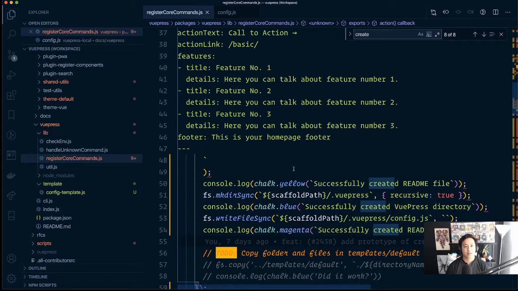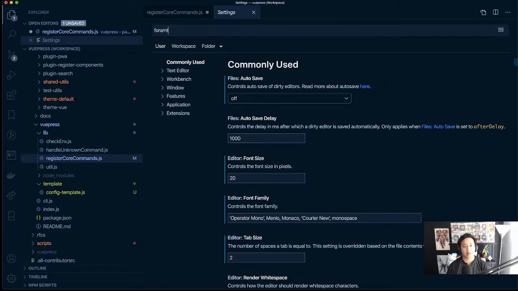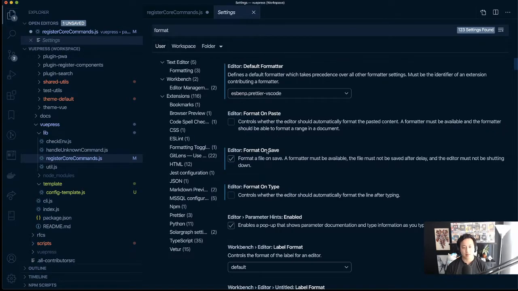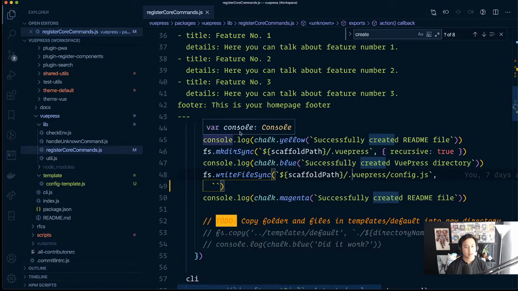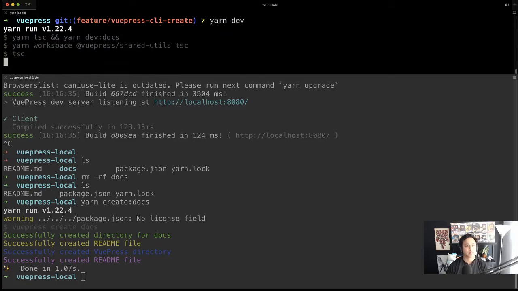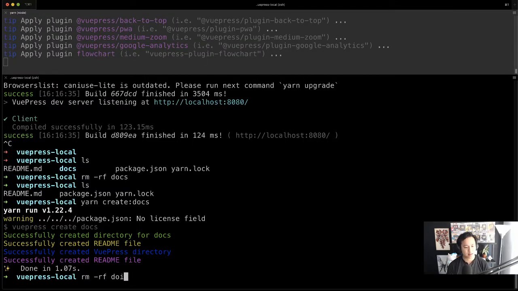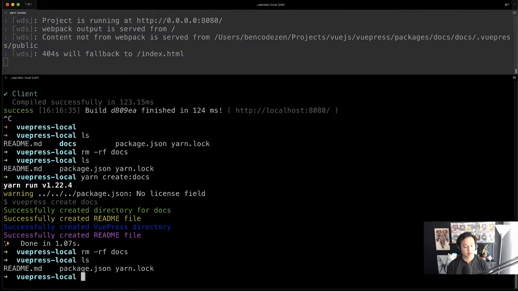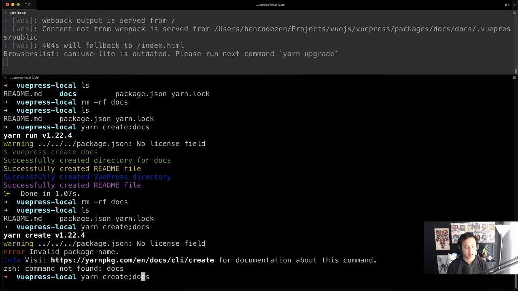That's right, I need to save this. I've got to turn off the formatting for now. The linting is not working as well as I'd like, so for now I'm just going to save this. And I am not running the compilation. All right, so this is compiling now. Okay, now this should work. All right, so now we've cleared it out. No docs. Yarn create docs. Whoops. Typo.